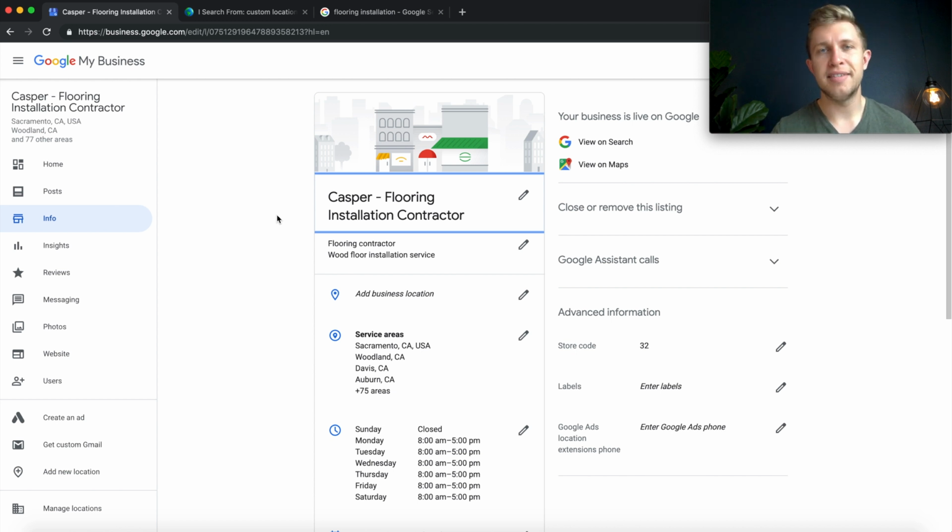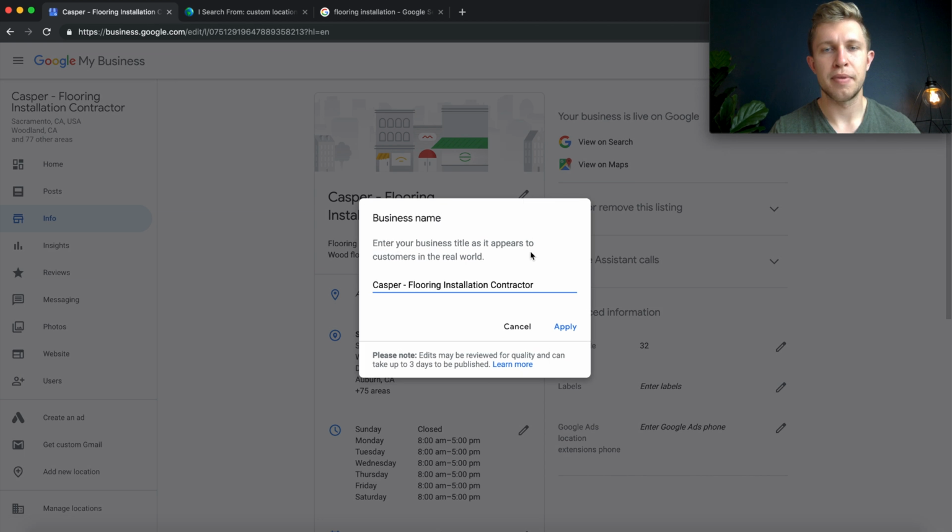Now, I want to add a second keyword modifier. What would that be? What I'm looking at is a city that I want to do business in the most. In this case, it's Sacramento. So I would add another dash and I would add dash Sacramento. And then I would click apply. But you know what? I'm going to change the business name a little bit as well. I'm going to make it Casper Floors. So the business name is Casper Floors, right? There's a dash. There's one main keyword. In my case, it's flooring installation contractor.